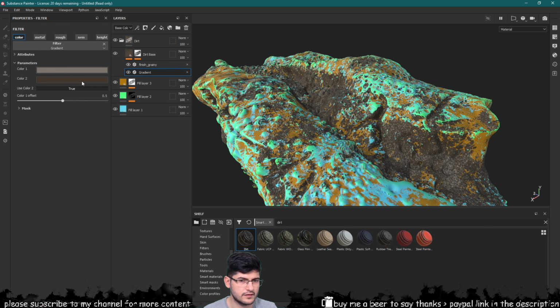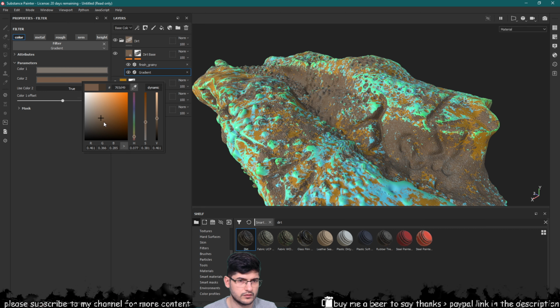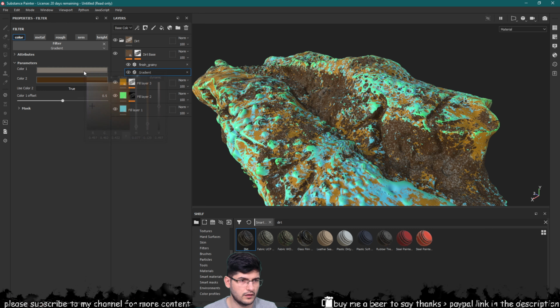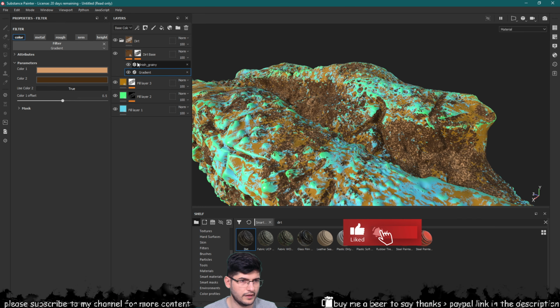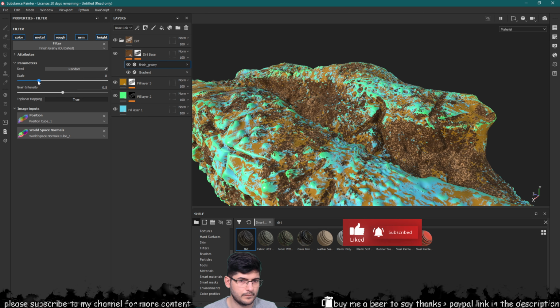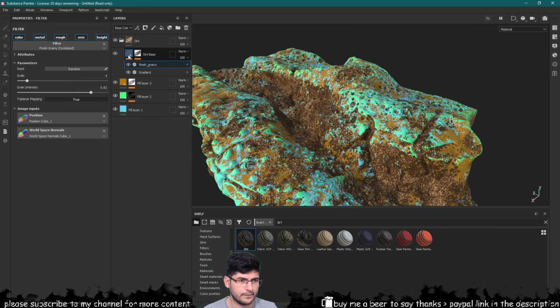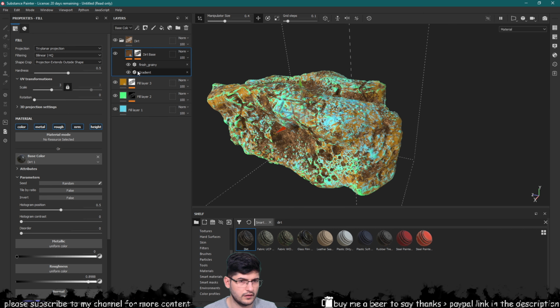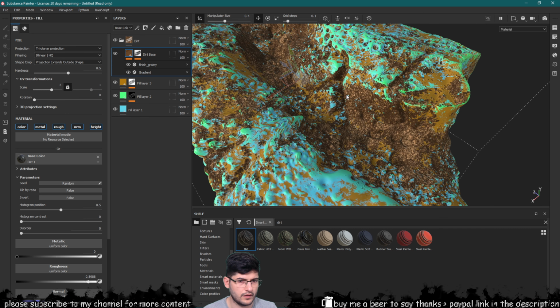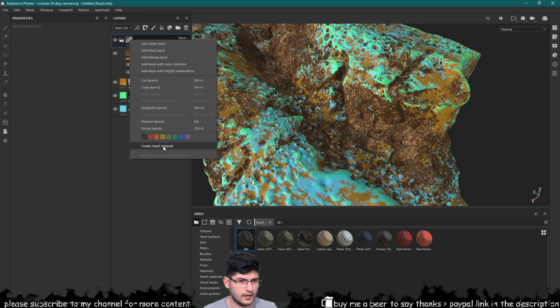The gradient itself, I think it's a bit too strong, so I'm just going to make it a bit less prominent. I believe the scale just affects the grunge. Let's have a look at the grain intensity. Okay, and this is the projection, which is fine. Okay, let me just see.